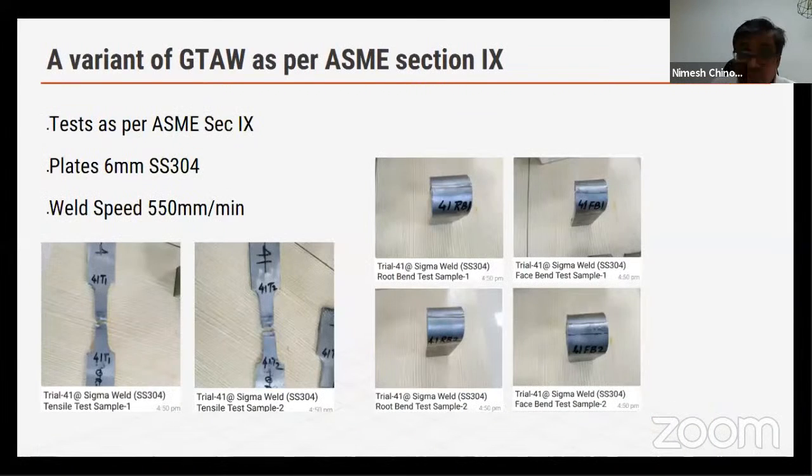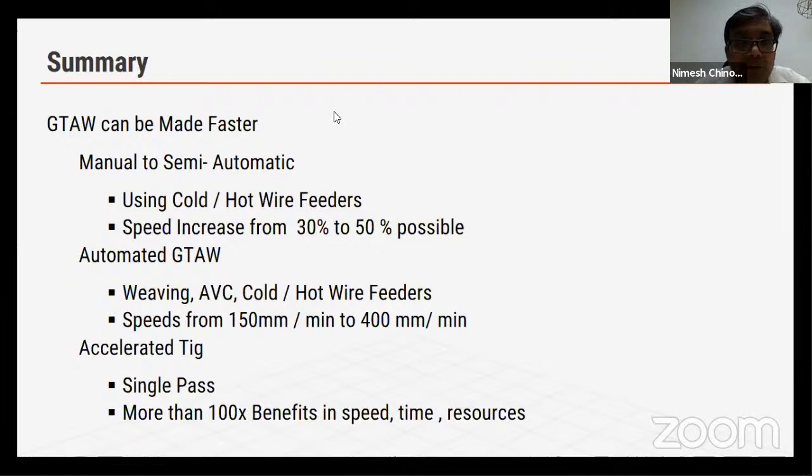These have been tested as per ASME Section 9: the bend test, tensile test, root bend test, face bend test, and they have passed all of those parameters. So we come to the end of our discussion or the presentation.